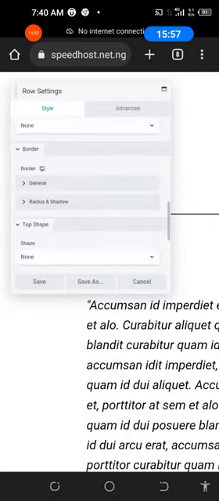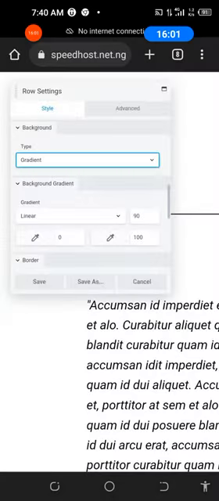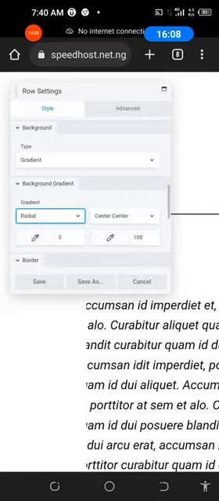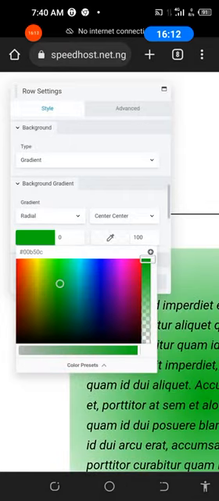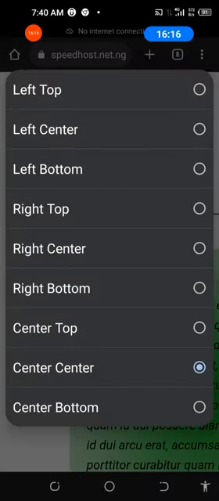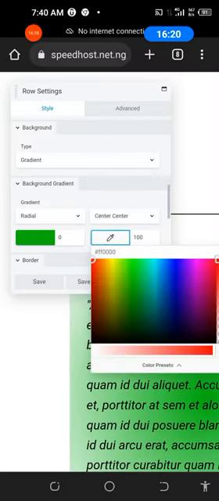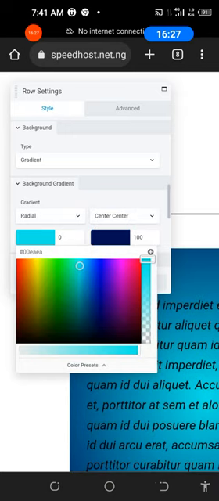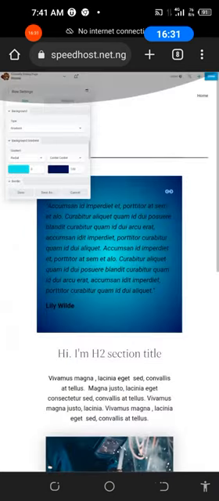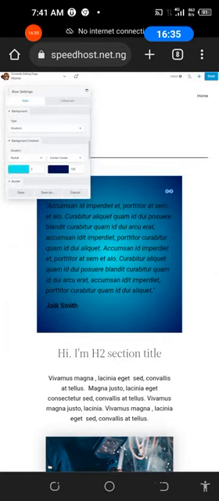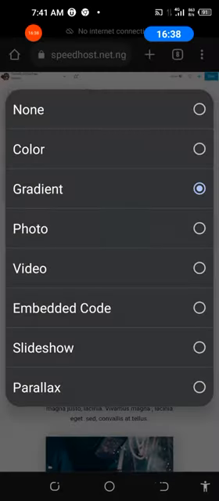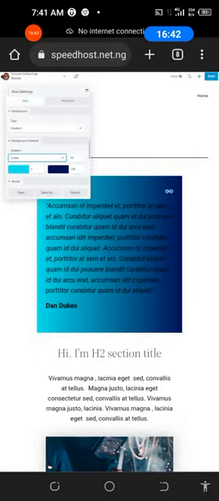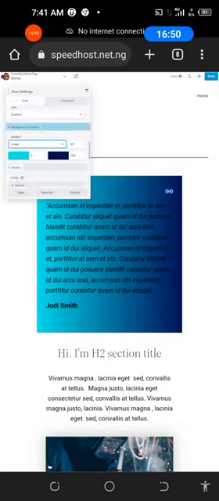Now you come to background. Background gradient. Which of the gradients? Gradient. Color background. The second color. The first color. Can you see it now? I just gave it any color that I like so that you would understand what I'm trying to say. Gradients, let me use linear. Can you see it now? We have background now. So our work is looking better little by little.